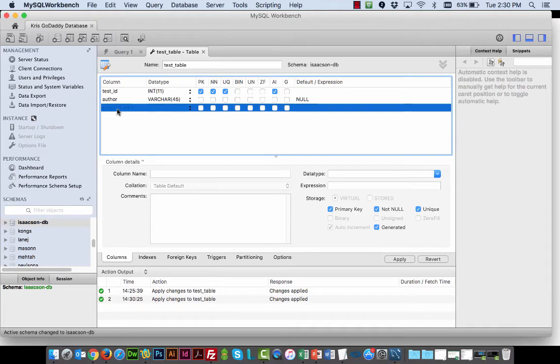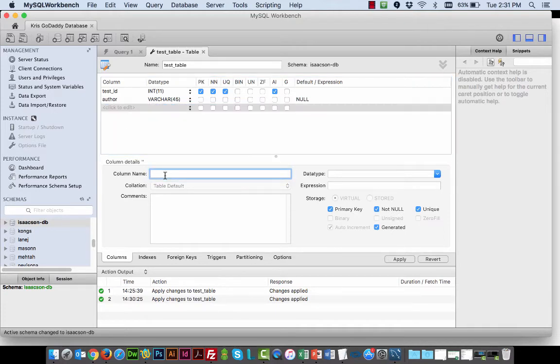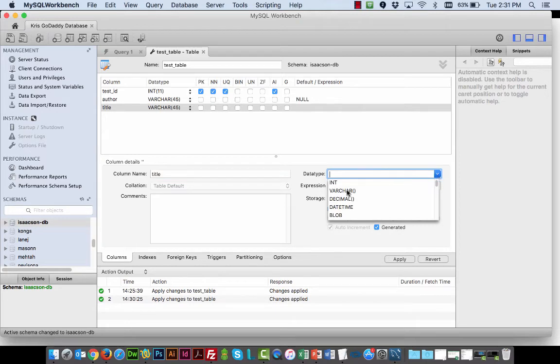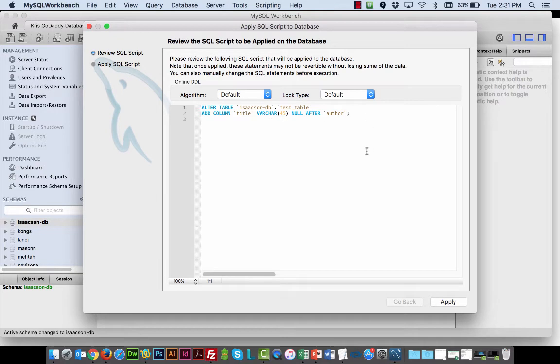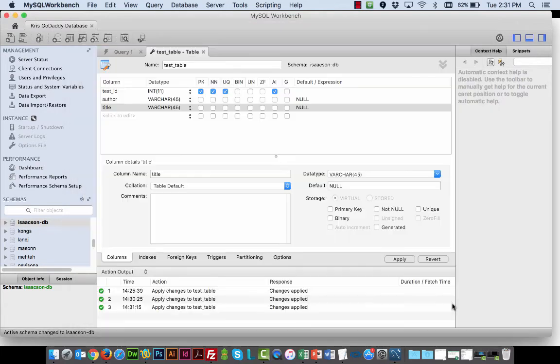So let's go down to this click to edit. And let's add title, which will be the title of our book. Also variable characters. Also not primary key. It can be null. It's not generated. It's not unique. You're going to start seeing a pattern here. So we're going to hit apply. And now it's going to add this. And it was successful, so we'll close.